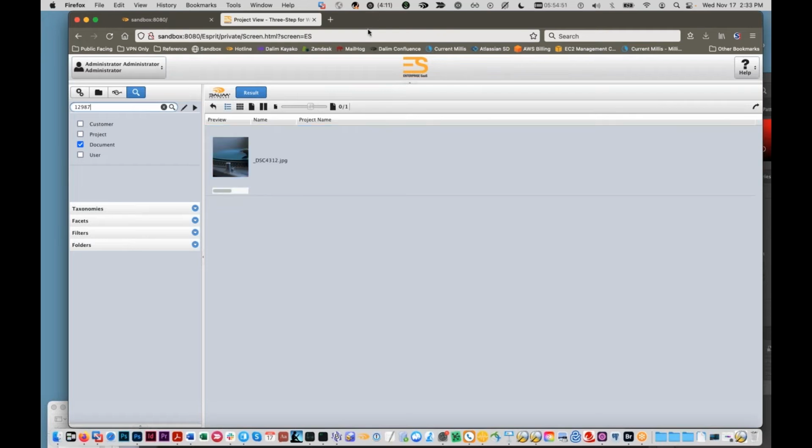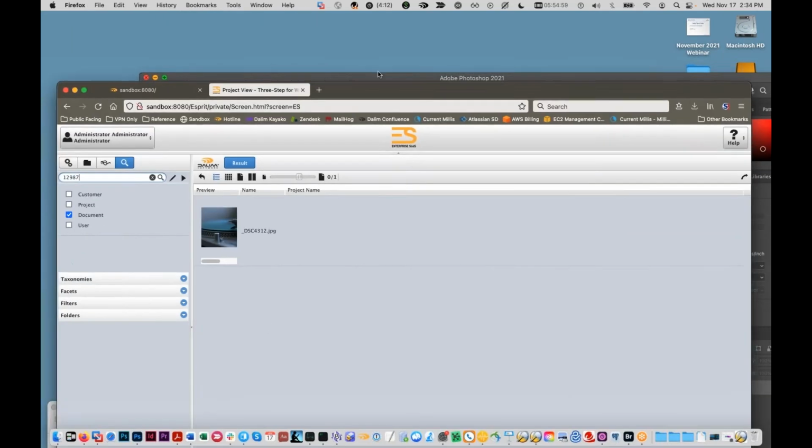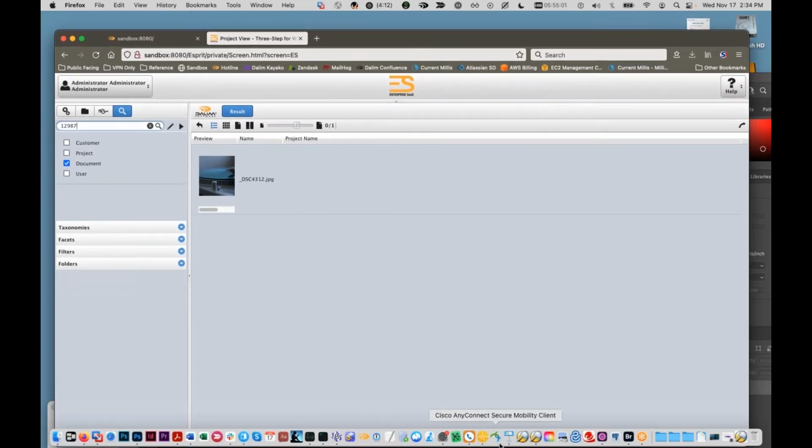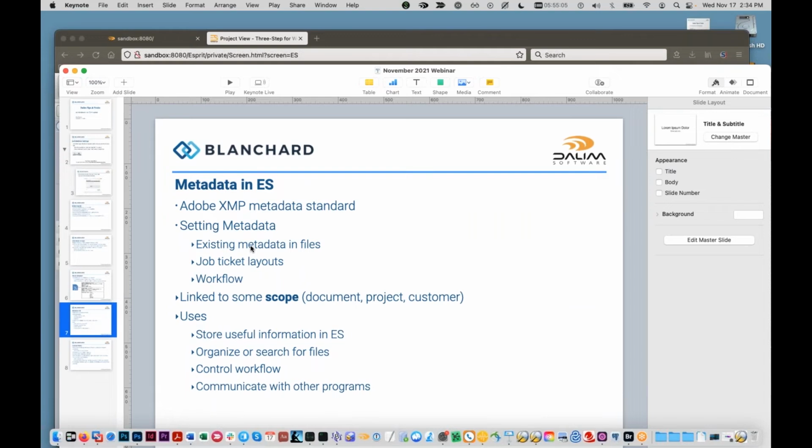So if I were to search for that in ES, then I can see that exact file and know exactly where this came from in ES, which copy it was if I had multiple ones flying around earlier on in the process. So that's again to recap from what I was showing there, that you can set that metadata either from existing files through job ticket layouts or through workflow.